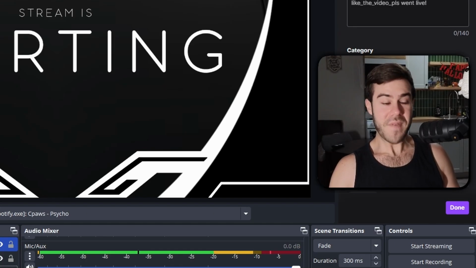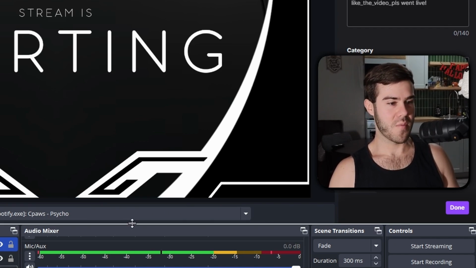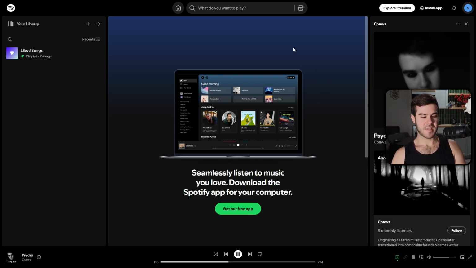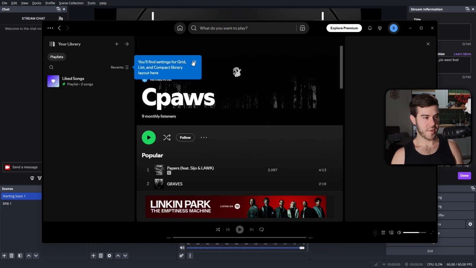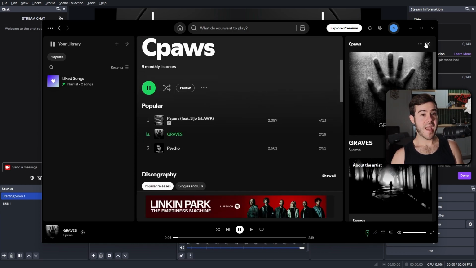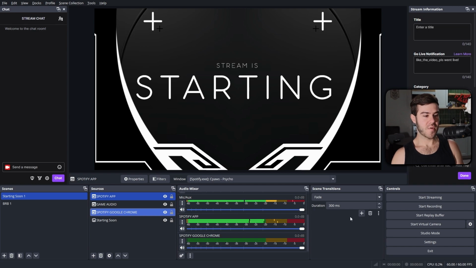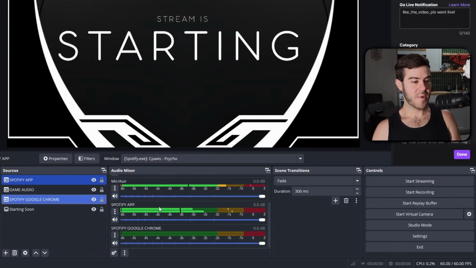So in order to fix that, we're gonna go back to the Google Chrome window. And honestly, we can just close out of this tab. So I'm gonna close out of this tab. And now since the tab is closed, we're just gonna go and play music through the actual app. So now if I minimize this, there's not the green banner anymore because there's not multiple instances of Spotify up, but now you can see it's coming through the Spotify app.